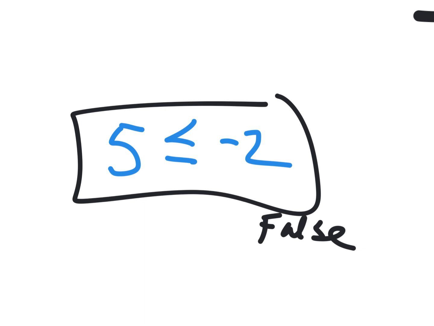How many of you are on the false team? Raise your hand if you're on team false. You are correct. Because 5 is not equal to -2. Duh, that's easy. 5 isn't equal to it. But is 5 less than -2? No, it's not. So that's a false statement.